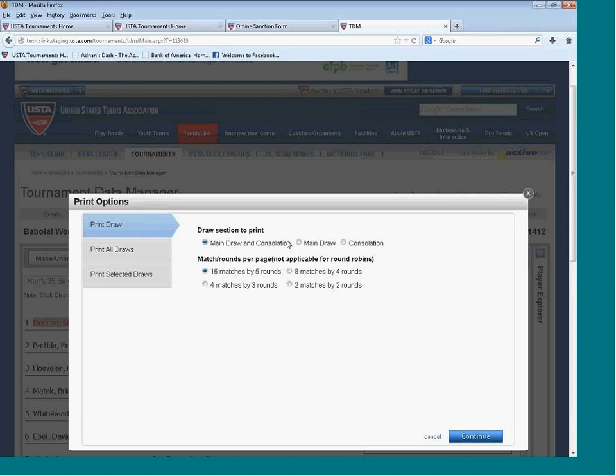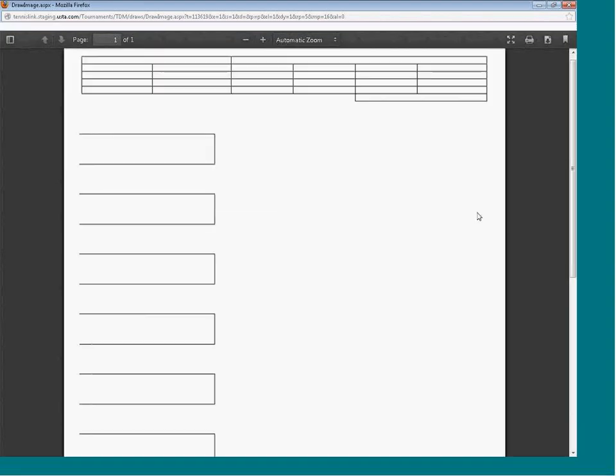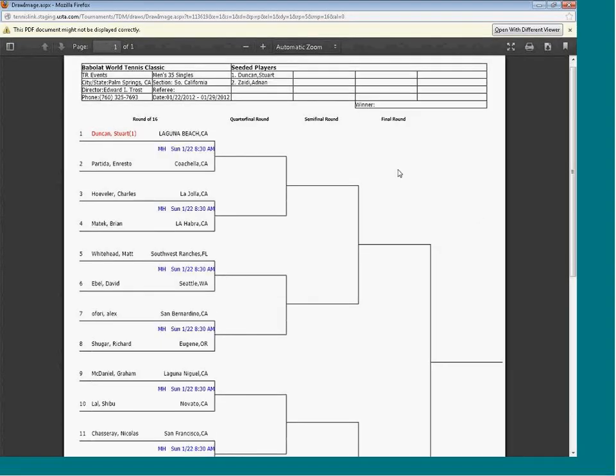Choose the different sections of the draw you want to print, and then choose how many matches and rounds you want printed on a page as well. I'm going to accept all the default options. When I click on Continue, you're going to get a little pop-up window. So you have to allow pop-ups from TennisLink.